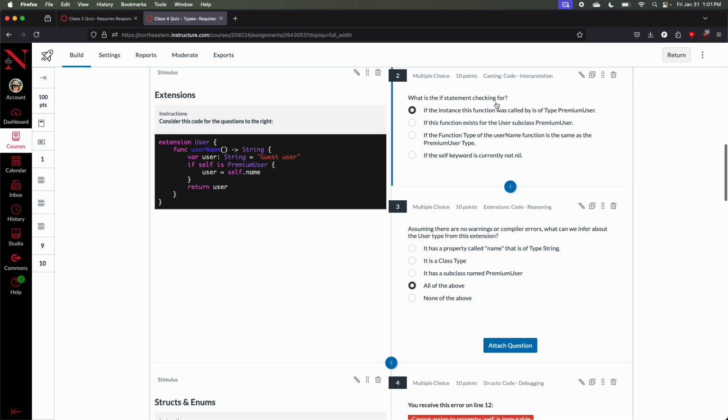So the first question, what is the if statement checking for? So that's this if self is premium user, okay? So this is checking the type of self, and self is referring to the instance that is calling this method. So whichever instance of user is calling this method, is trying to see, okay, I'm a user, am I also a premium user? So basically what we are saying is if the instance this function was called by is of type premium user.